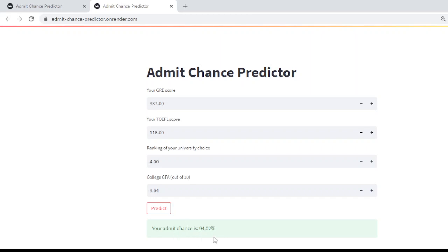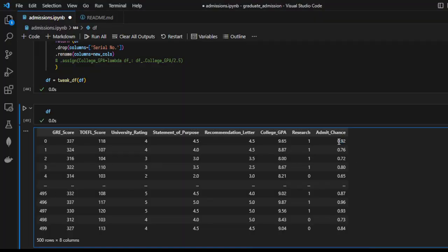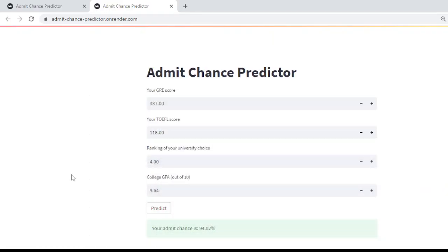But actually, let's see what the actual value was in the dataset. So here we have 94.20. What about in the dataset? What does it say? It was 92. So not too bad. Not too bad. The model works well. Yeah, so this is it.